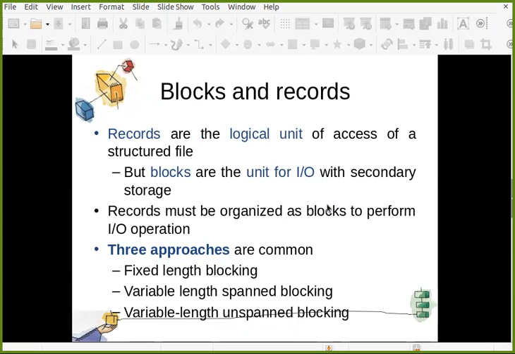So records are the logical unit of access of a structured file, but blocks are the unit for IO with secondary storage. And we know that a record is the logical unit and a block is the physical unit. Records must be organized as blocks, stored within blocks, to perform IO operations. And there are three common approaches: fixed length blocking, variable length spanned blocking, and variable length unspanned blocking.